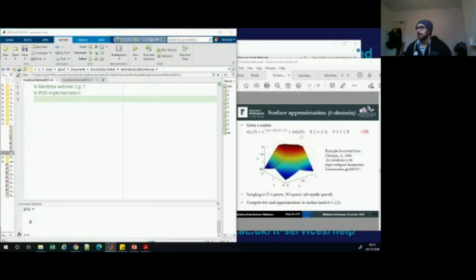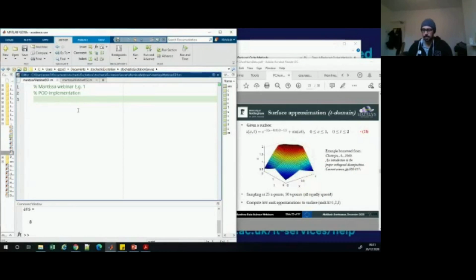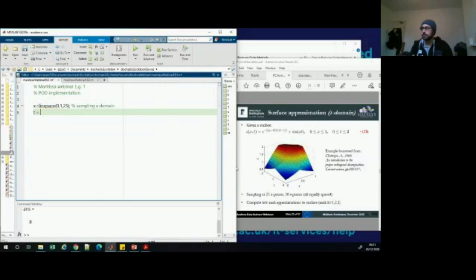All right. Now, we've got x varying from 0 to 1, right? And how many points have we got? We've got 25 sampled points. So let's create a 25 sampled point like this, ranging from 0 to 1. And we've got 25 samples, right? Very simple. So sampling x domain. Let's also in the same way create the time domain, which is linspace or sampling time domain, something like this.